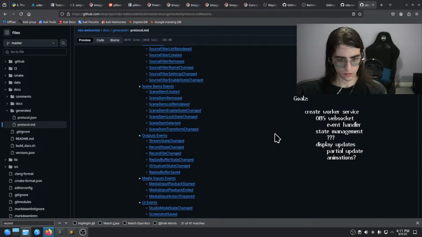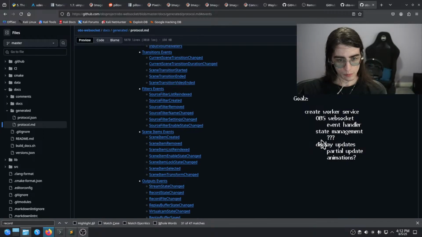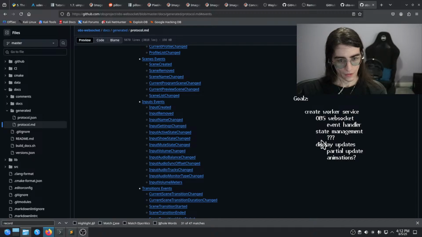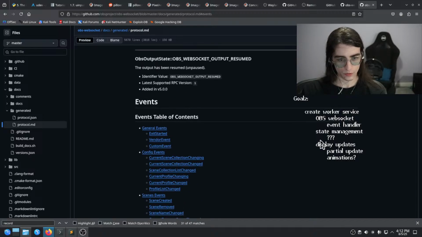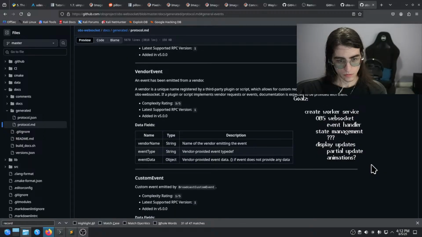Let's see. Got scene events, output events, media events, UI. None of it seems super useful, but we can just set it up. And then if we want to, we can hook into it later. Or is that going too far? I don't know.